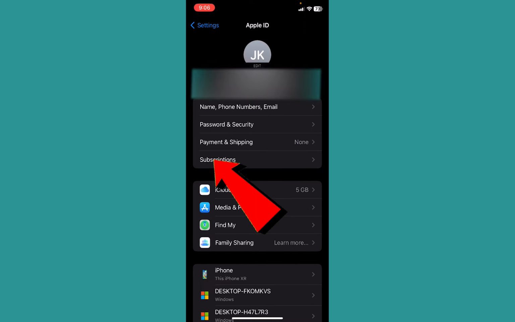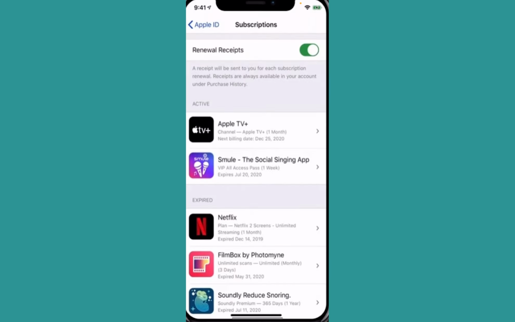Over here, you want to click on this option called Subscriptions. Once you're inside Subscriptions, it's going to show you all your active and expired subscriptions. So I have two active subscriptions, which are the Apple TV and SMULE ones. Let's say I want to delete or cancel the Apple TV subscription. I can click on it.